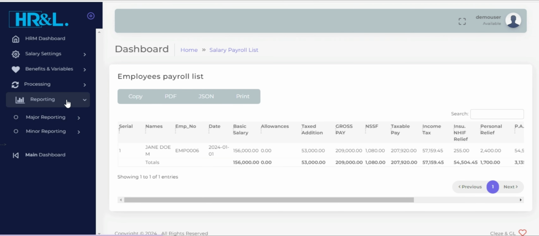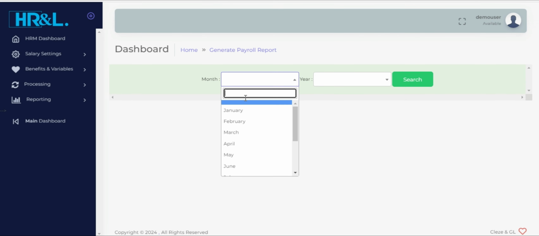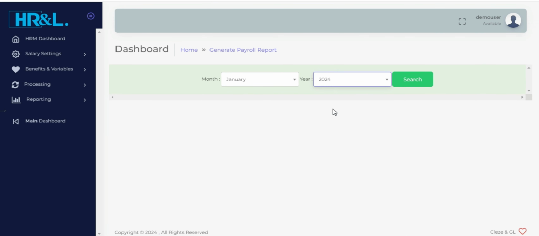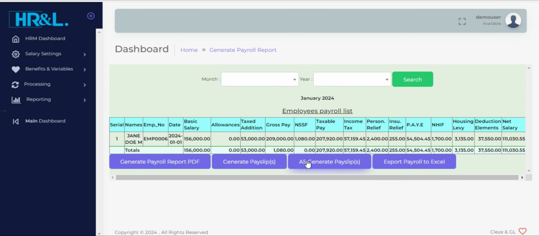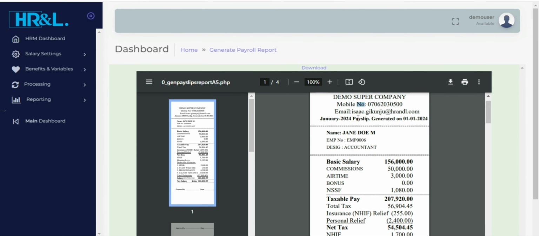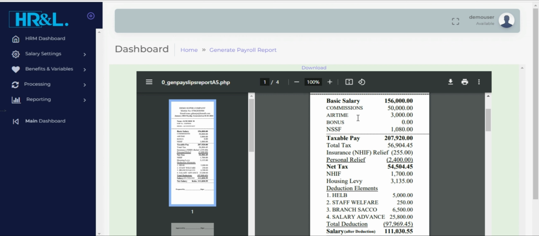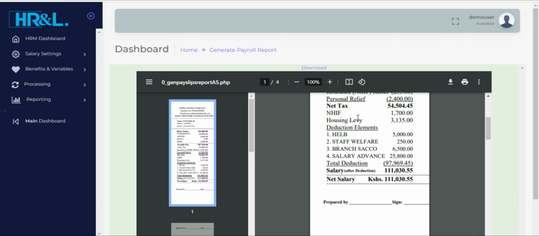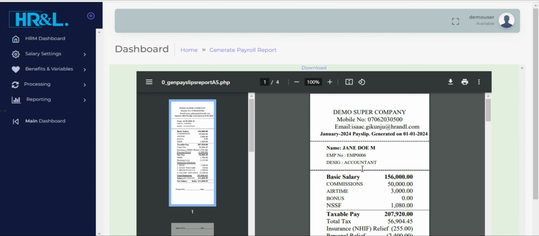So now if you want the report, just go to the reporting, major reporting, generate payroll report, select the month of January 2024, and now you can first of all generate the payslips to see. And there you can see the payslip, basic salary, commissions, airtime, NSSF, deduction element. You can see everything is super clear, has been demonstrated right there.